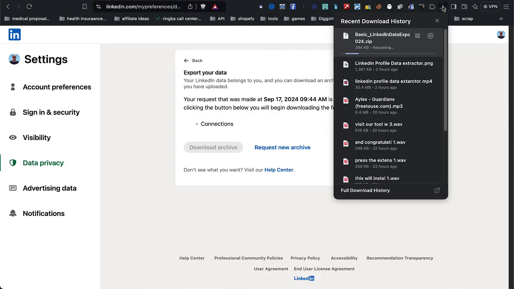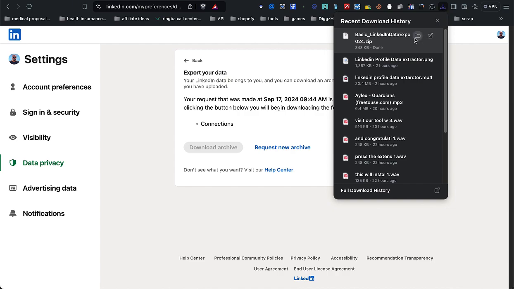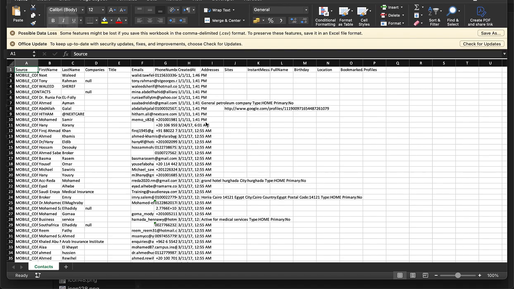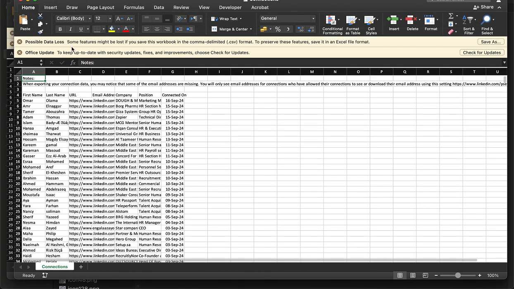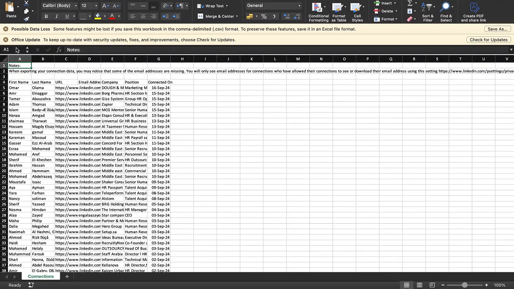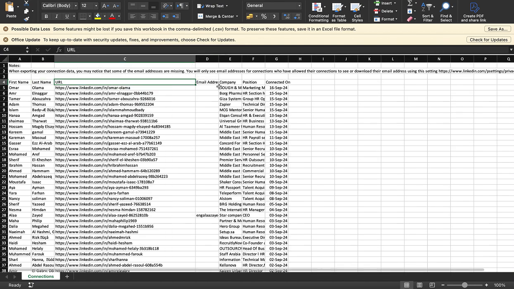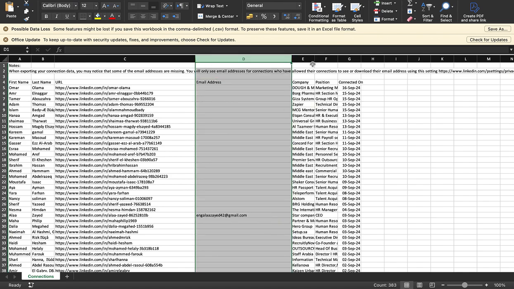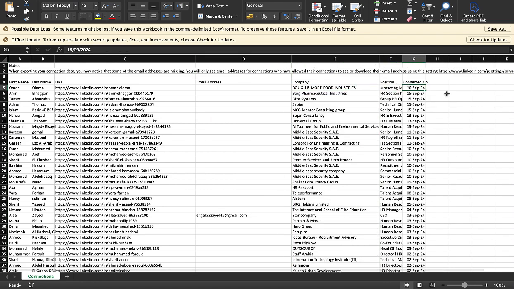After downloading, we will navigate to the download folder, double-click or unzip the file. It will give you a CSV file that contains the data we need. The file will contain first name, last name, the URL that we need, which we will use to extract the profiles, then the email if the user made it public, then company and position.